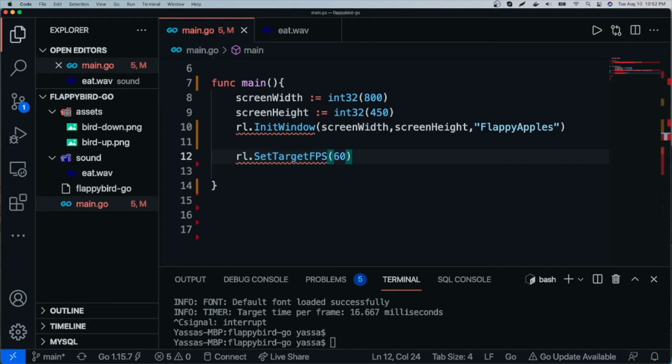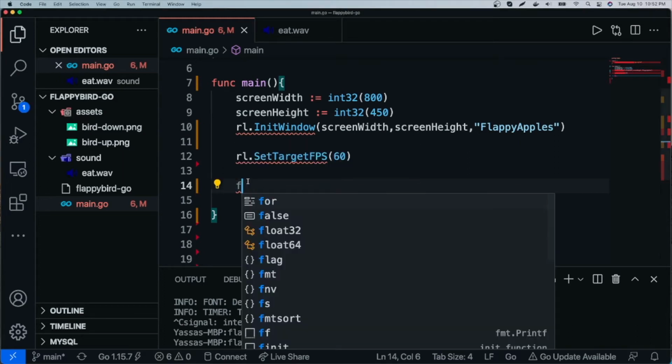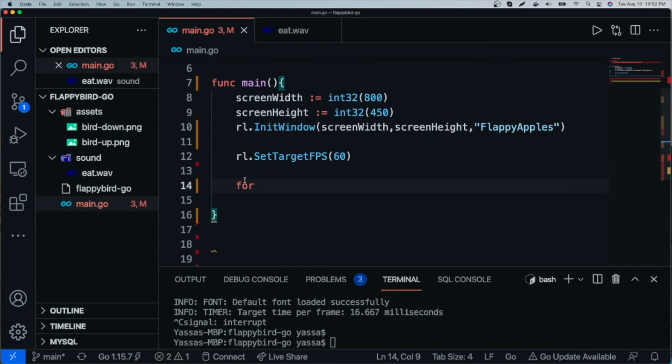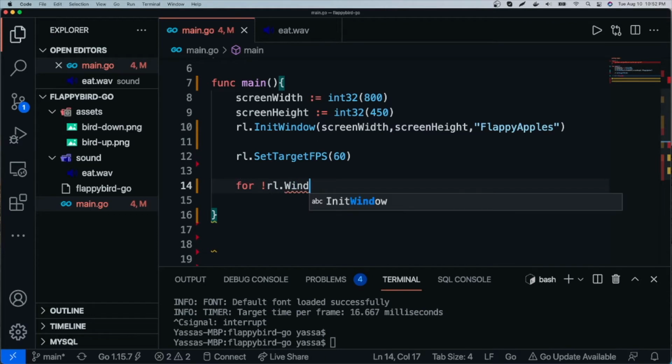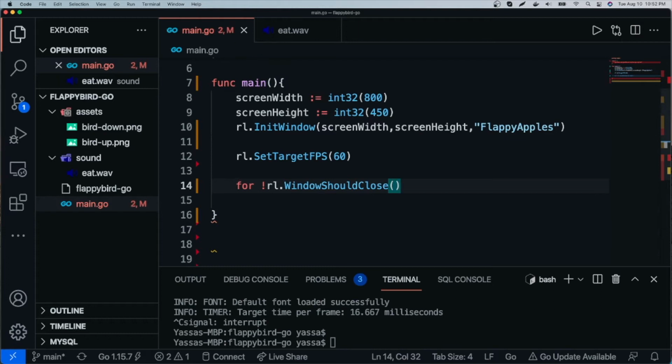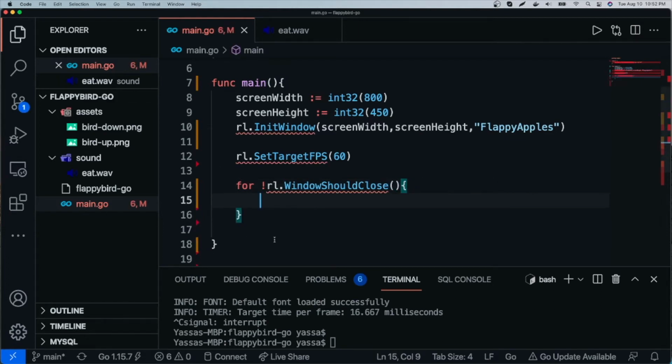Now the next thing we're going to want to do is draw everything we have so far. In order to do that, we need to create a while loop, or actually a for loop because it's in Golang. This for loop is never going to stop unless the game crashes. So all we're going to do is make a not operator, which is the exclamation mark, and go not rl.WindowShouldClose. Inside of here, first of all, we're going to begin drawing, rl.BeginDrawing.